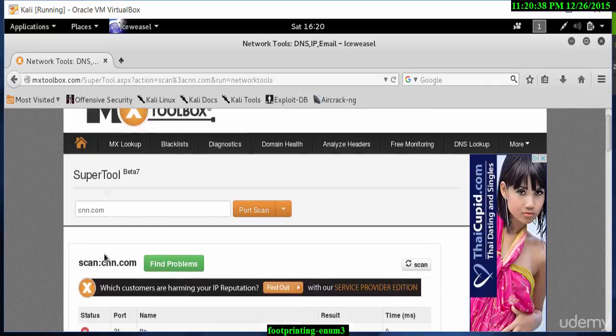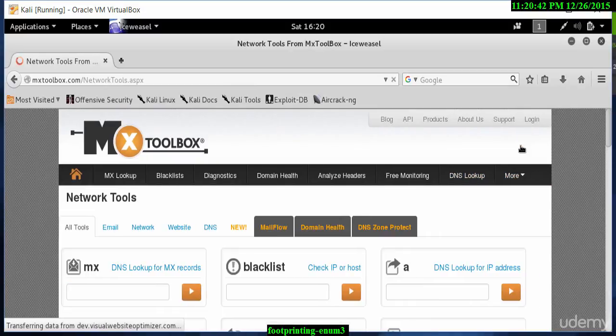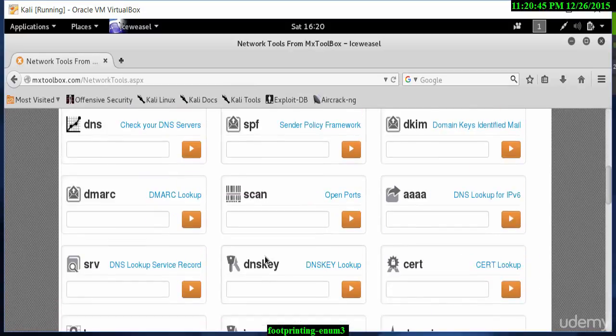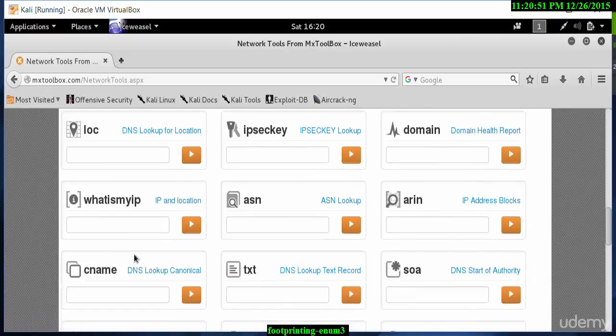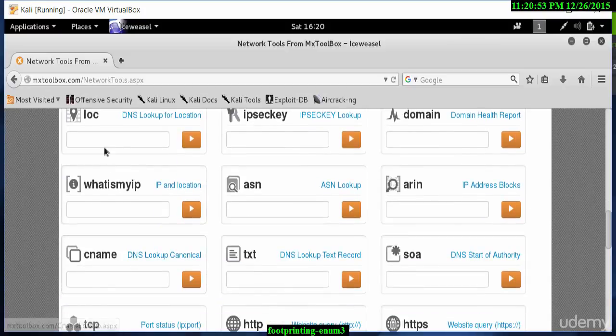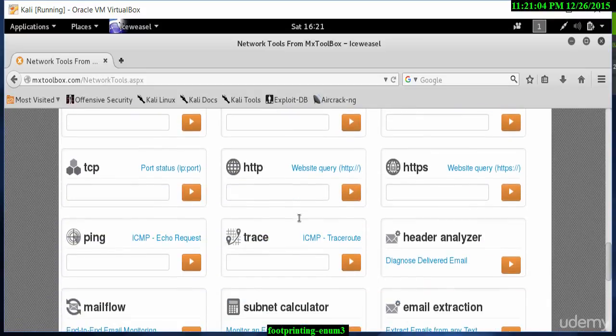If I go back to the more option, let me see which option I can show you as well. There's obviously a DNS option up there. There is the what is my IP we talked about earlier. You can even look for the location of where this particular machine is. The IP address, as I talked about earlier. There's a TCP option, which will allow me to see the port status.